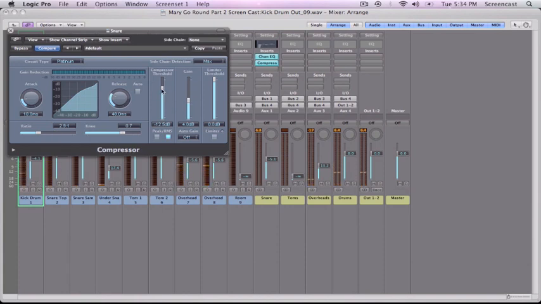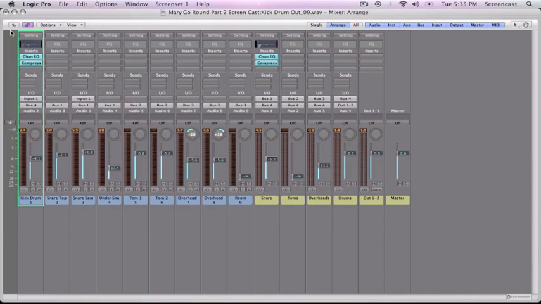Now I'm going to pull this compressor threshold until it starts to clip. You'll see it right here in the gain reduction. Okay, so now it's compressing just about every hit, so I know that they're all going to be close to even. Okay, so that's working for me.